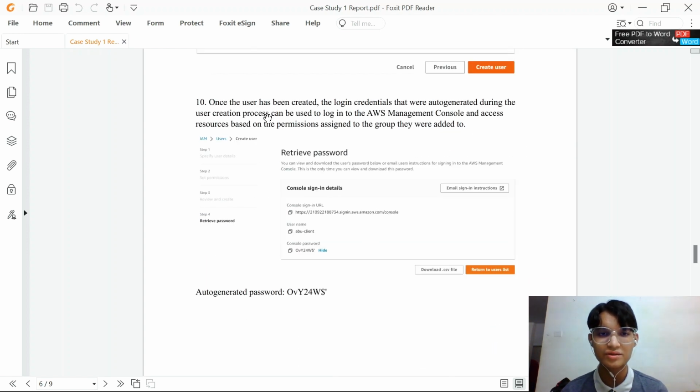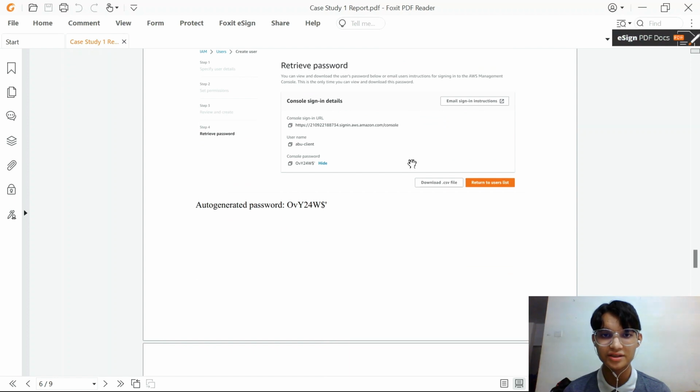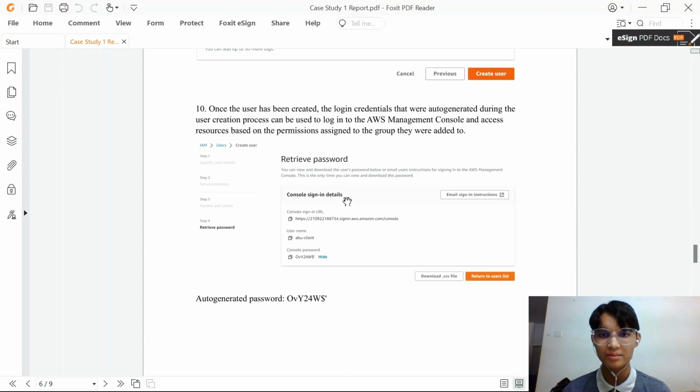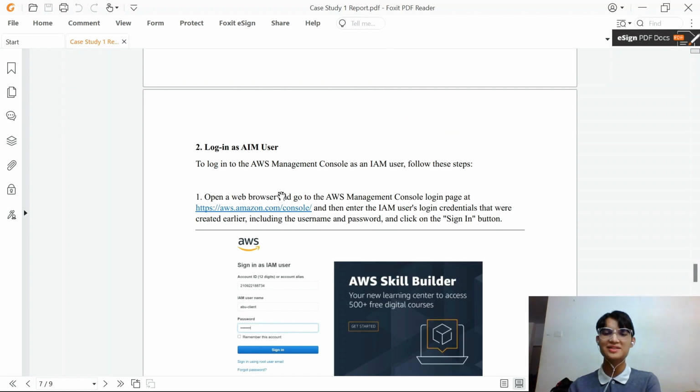Once the user has been created, the login credentials that were auto-generated during the user creation process can be used to log in to the AWS Management Console and access resources based on the permissions assigned to the group they were added to. So this is the IAM user credentials, like the username and console password. Okay, next I'm going to pass the presentation to Muhammad Imran.